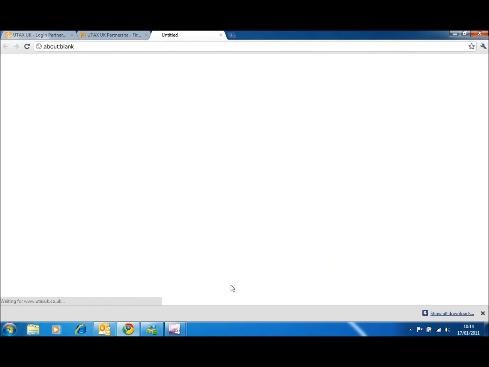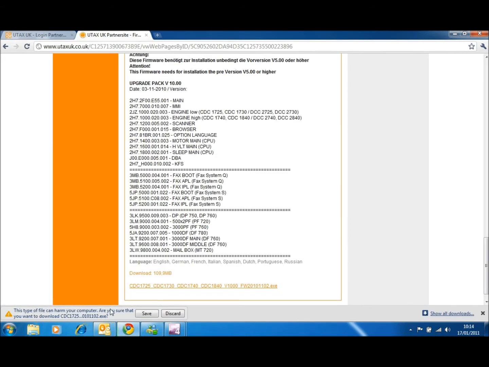Click on the firmware, and then you'll get the box to download it. Save it to your computer. Once you finish downloading it, we can get on to the next stage.